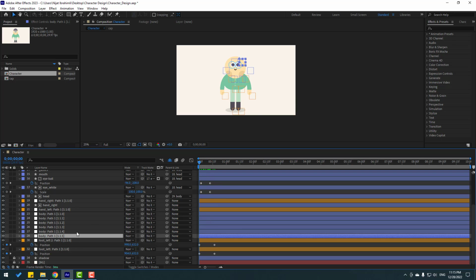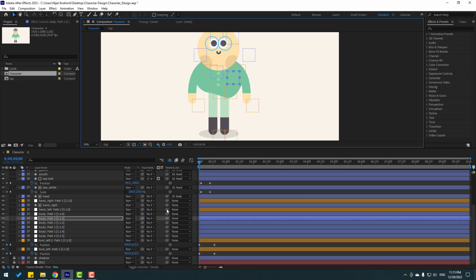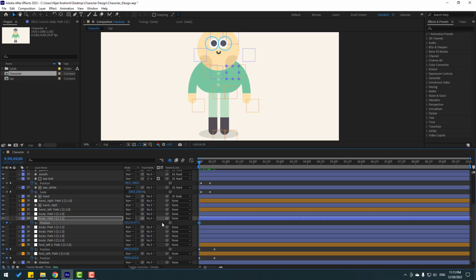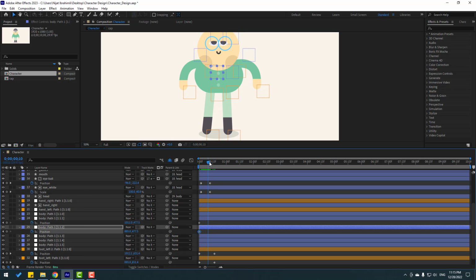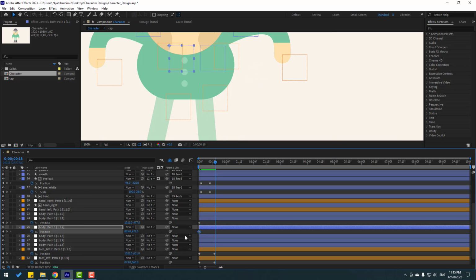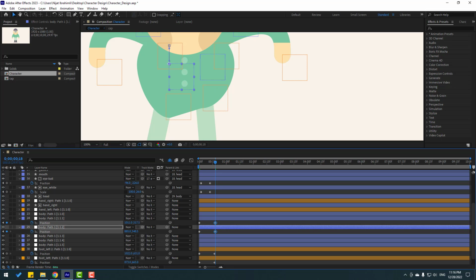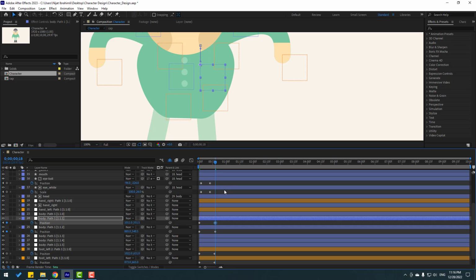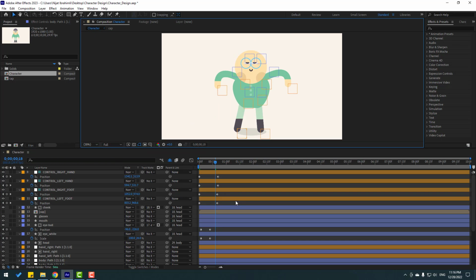Okay, and select these body controllers. Let's select this. Okay, press P, make a new position keyframe, and select this point. Press P, make a new position keyframe. Go to here, and let's move it down like this. So this is a test animation, and you can make your animation with way better results.